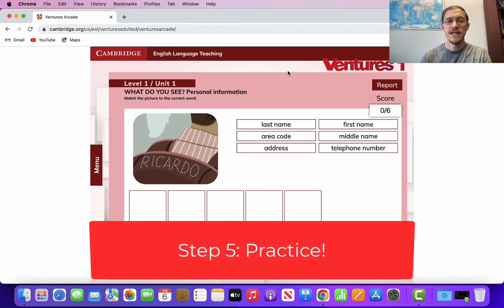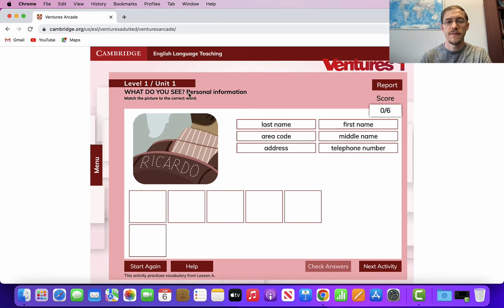The first activity says, "What do you see?" Personal information. Match the picture to the correct word. These are the instructions. See the picture. This picture says Ricardo. That is a first name. So click first name.